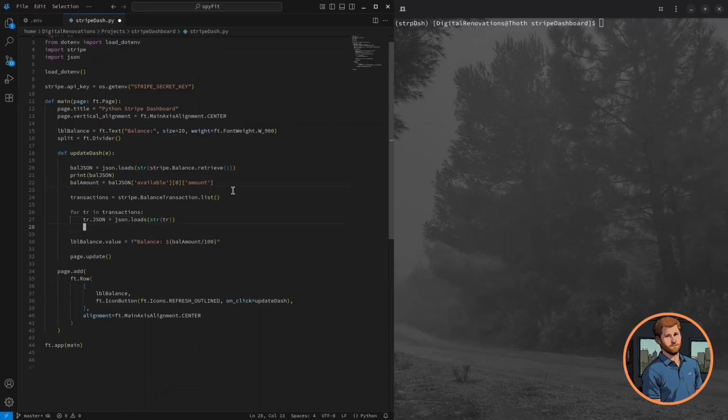All right. So now we know our JSON, we want to grab the amount from that. So we'll go tr amount, we're just going to display the amounts. Amount equals tr JSON.